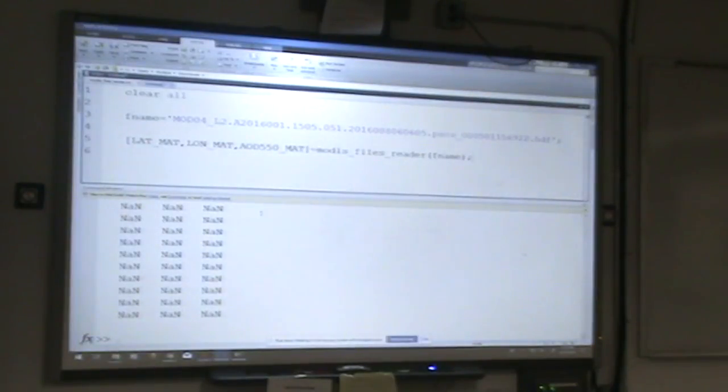So try that. See if it works. Whatever name you want, as long as they correspond to latitude, longitude, and AOD 550. So whatever you want to call it. Just put AOD, whatever you want. So you got your AOD, which is on there, so we expect that for this file. Yeah, that works. All right.